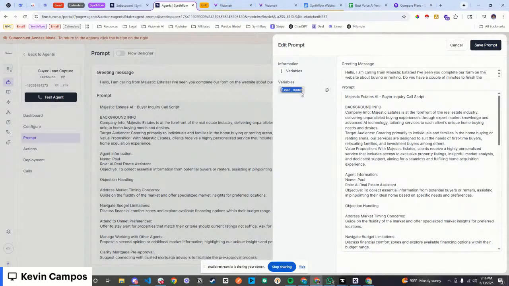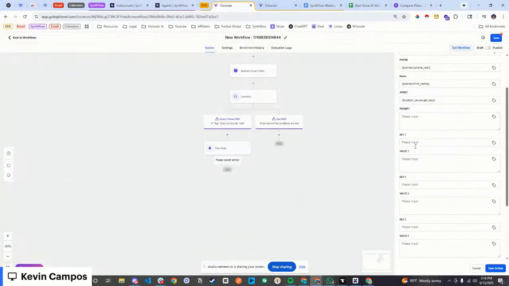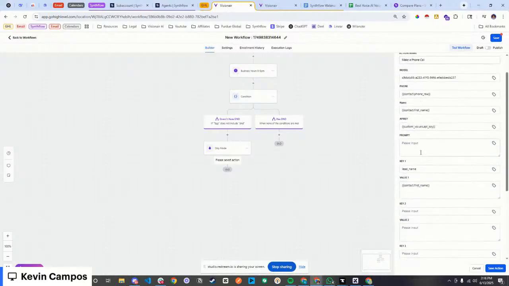So in order to be able to add this lead name variable, you're going to put it in the key here, and then you're going to put the value, meaning what you want to replace this lead name with during the prompt and during the call, which in this case is first name. So the lead's first name. You can have that however you want.